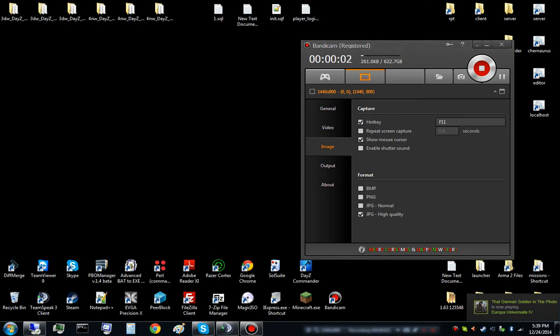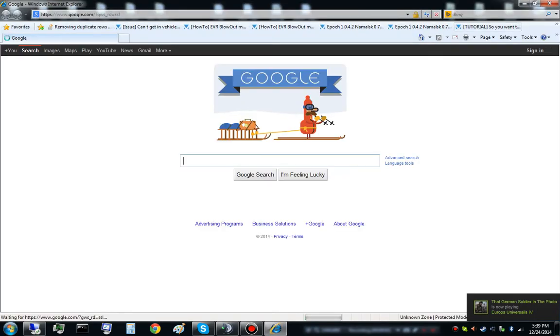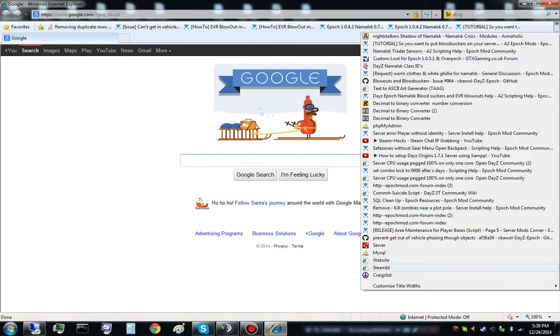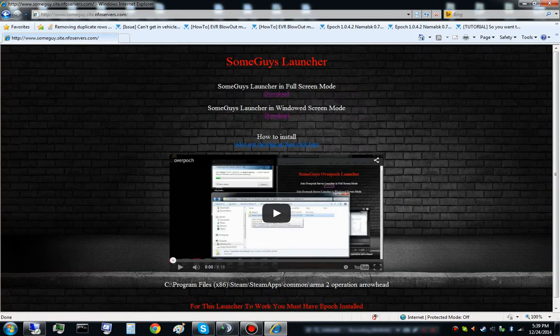Alright, here's how we end up getting the SomeGuy launcher and installing it on your computer. Basically, you'll be at this website here. You have two choices. You can download SomeGuy launcher in full screen mode or in windowed screen mode. The difference is on windowed screen mode you will have the X and minimize and basically drop down to the toolbar option when you're playing the game.